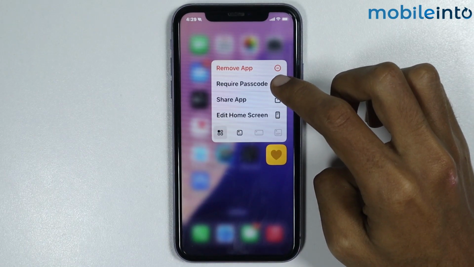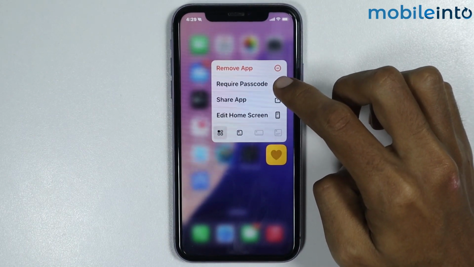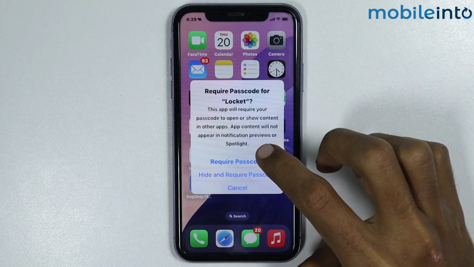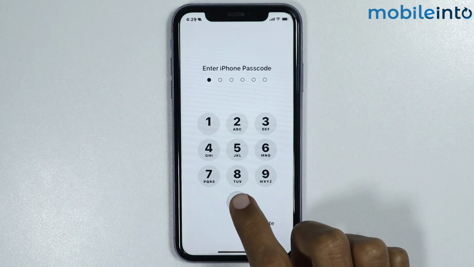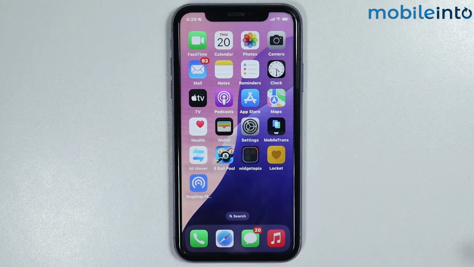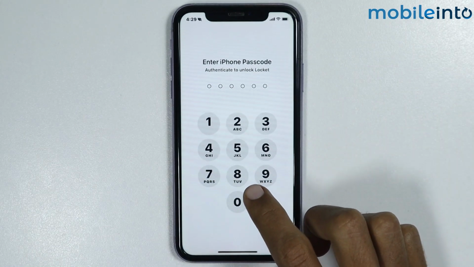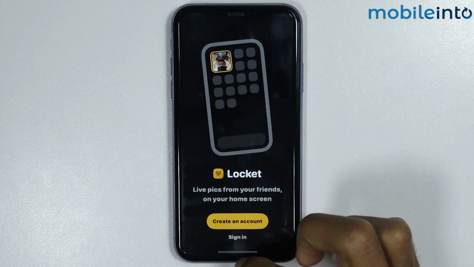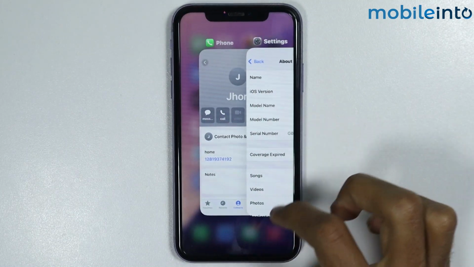Now if you have enabled your Face ID, the Face ID option will appear from here. Now from here, just tap on require passcode. Now from here, just enter your screen lock. Now from here, if you want to open this app, it will require you to enter the screen lock. Just like that. And this is how you can lock apps on any iPhone.